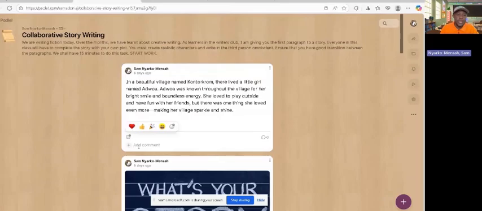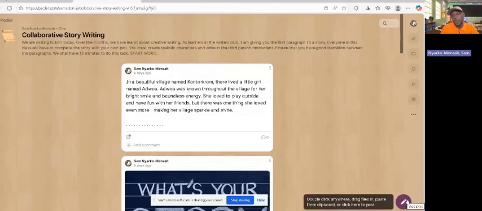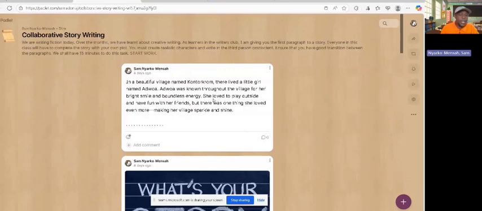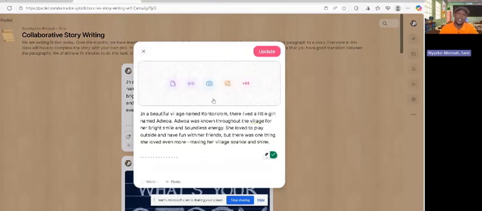Now when you see here, plus add comments, a user could add a comment over here. A user can also add any smiley he or she wants, and then the comments will also come over here. Now, my first prompt. Once I click on the plus, I can input my prompts. Let me double click this to open it up and then edit. So this is the first one I did.